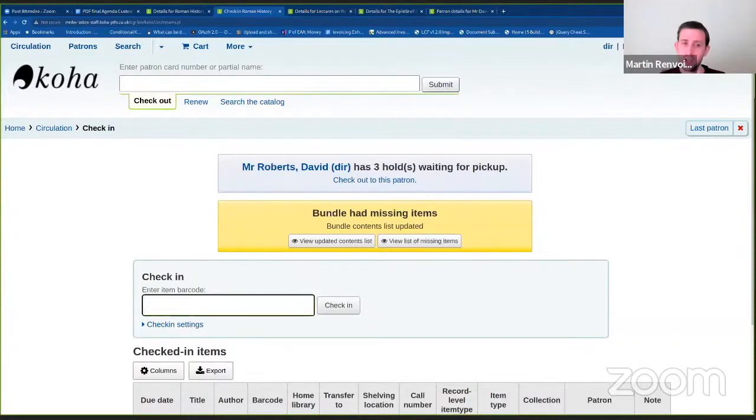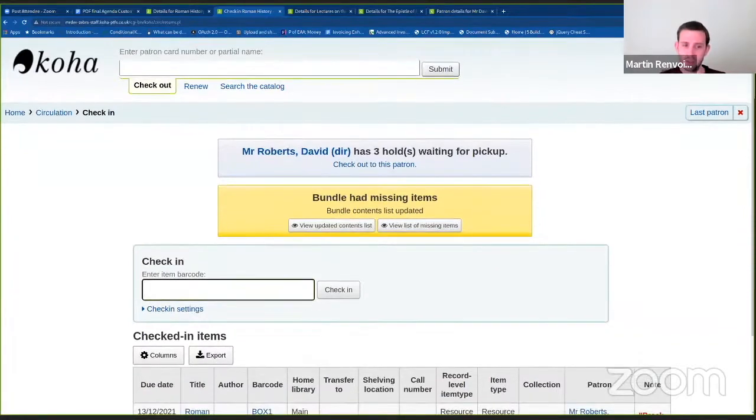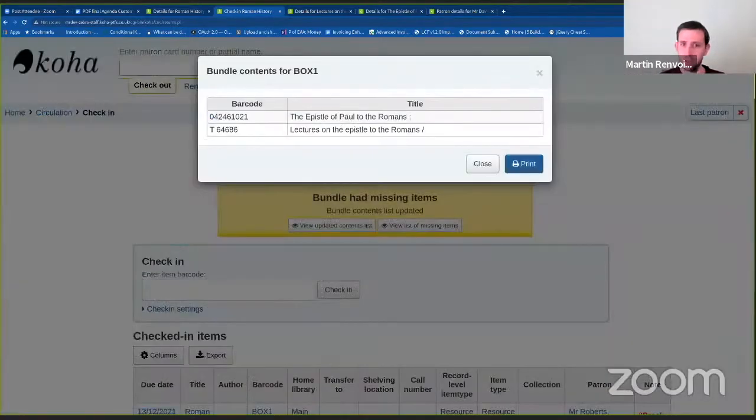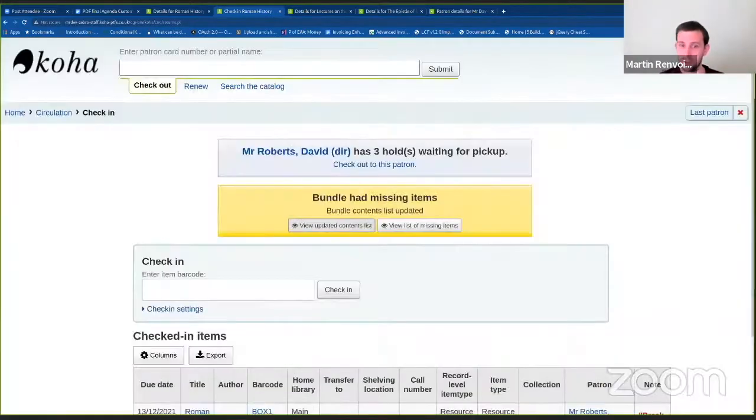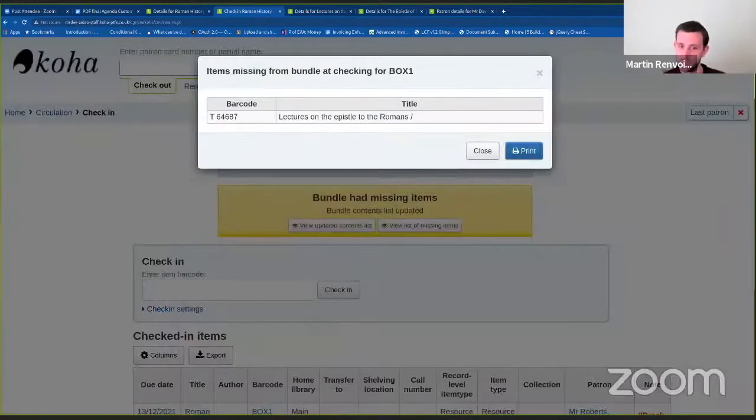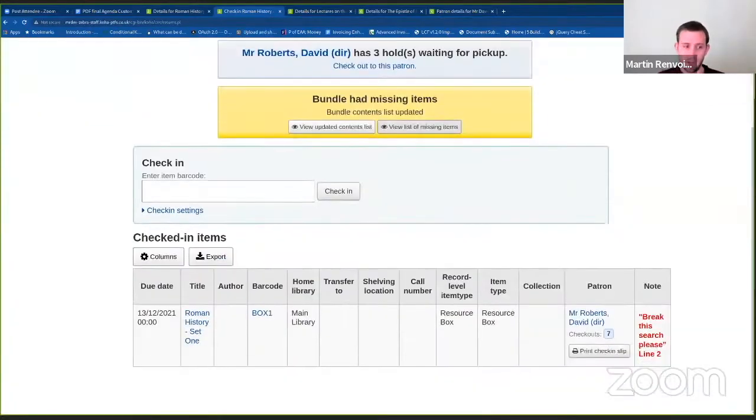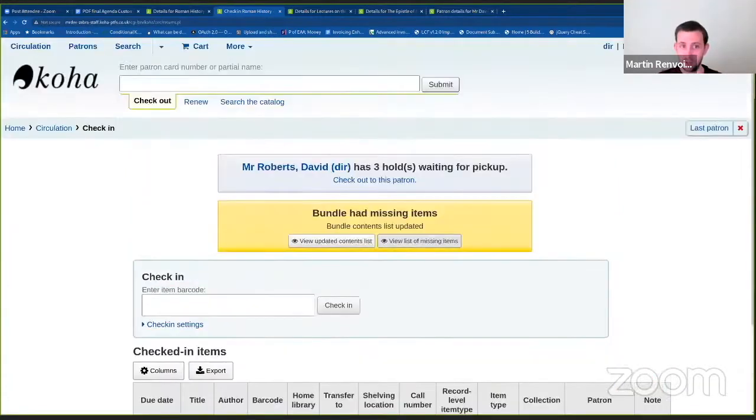So as we can see here, we have a new alert saying the bundle has some missing items. It gives us the ability to view and print an updated contents list, which will now miss out the ones that were marked as missing, and the ability to view a list of the missing items in case you want to go and pick off your shelves so you can replace some of them. And the items that were missing are now marked using a new item lost status.